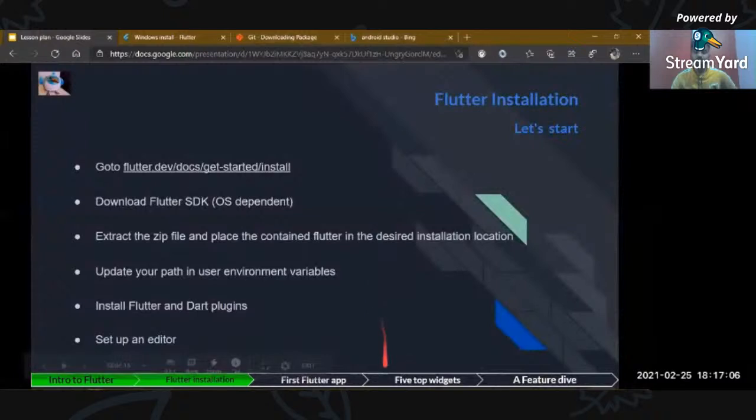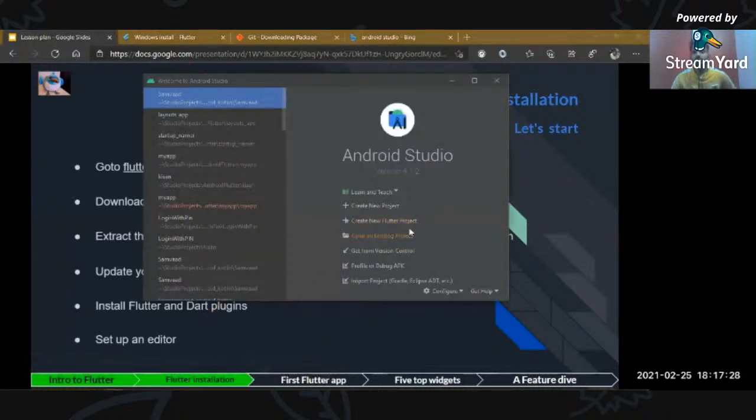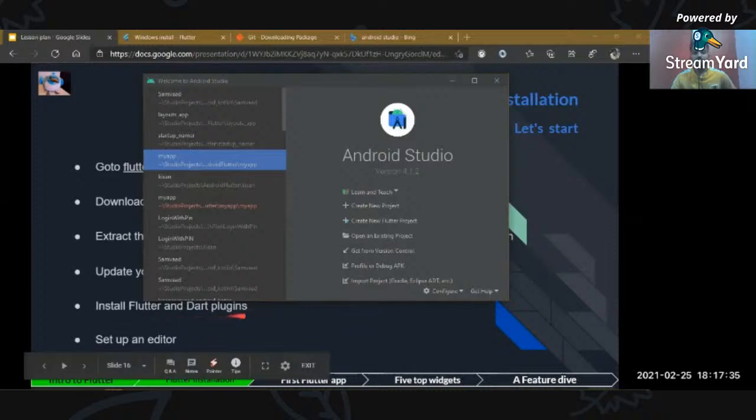Okay, just one minute. Let me share the Android Studio welcome screen with you guys. Yeah, you'll see this Android Studio welcome screen as soon as you open the Android Studio IDE on your PC. So the next step was to install the Flutter and Dart plugins.